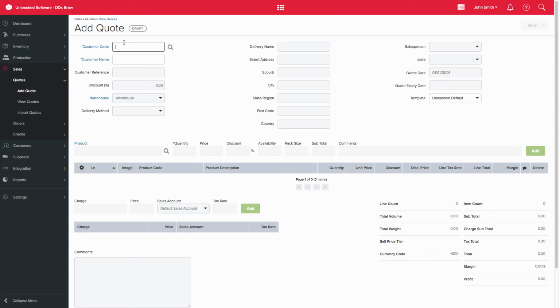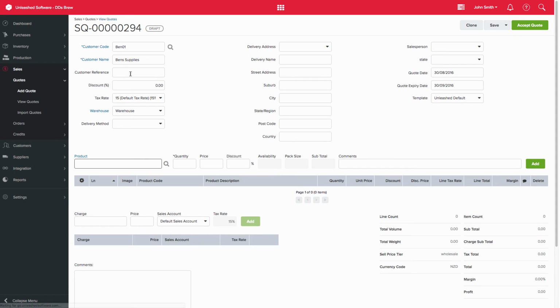The first thing we do when the quote is open is go ahead and select the customer that we would like to sell goods to. So for this example, I'm going to enter Ben Supplies as my customer. And again, you can search for the customer by using a customer code, customer name, or you can use the advanced search.